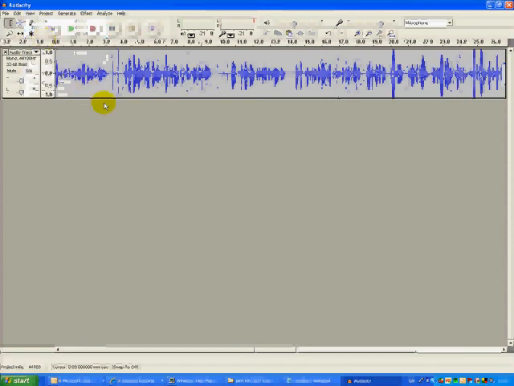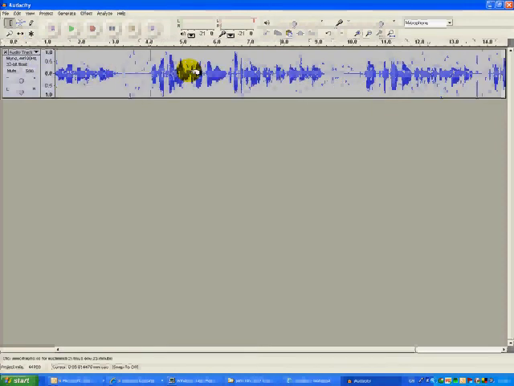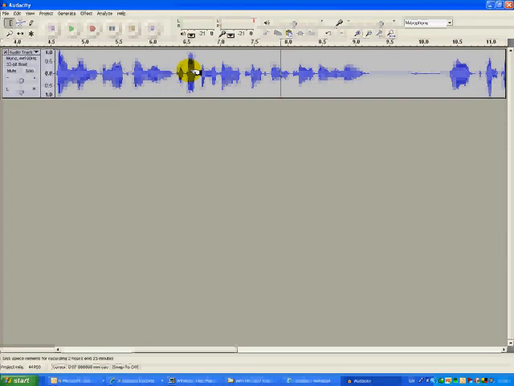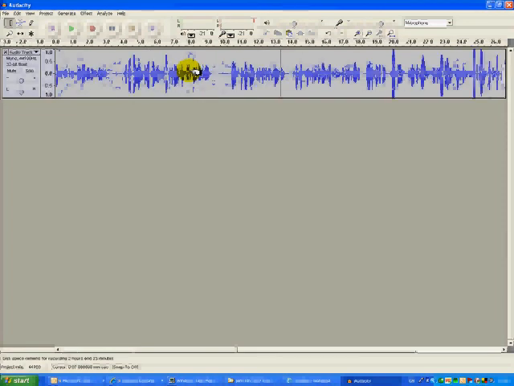So by using Control 1, if we place the cursor, this is the cursor, if we place it there and press Control 1, we can zoom in. Control 3, we zoom out, and Control F fits the whole waveform on the window.